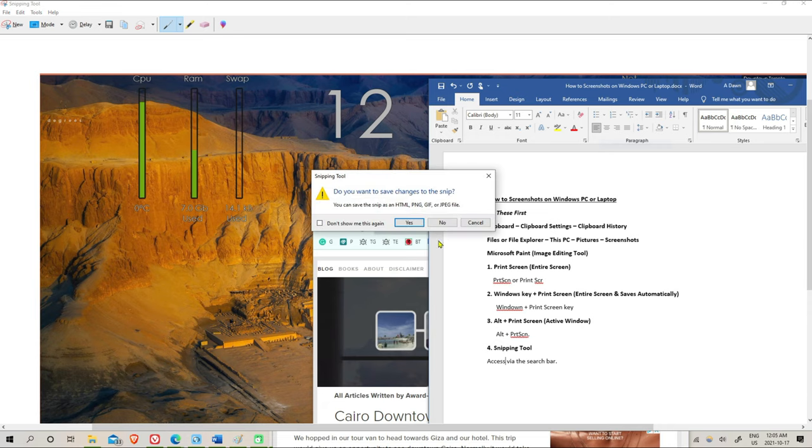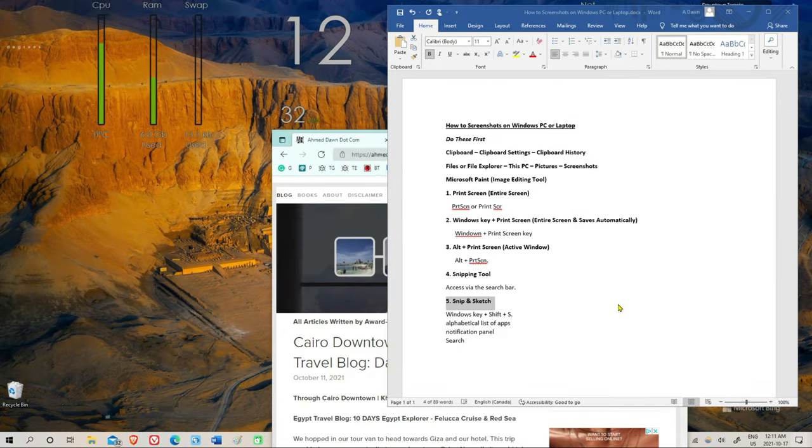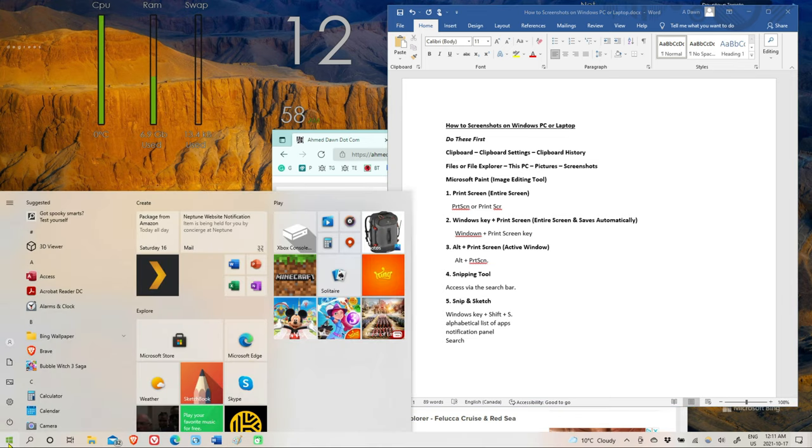Now let's move on to the last one. The fifth option is Snip and Sketch, and this is the final option. This is what Windows is trying to get everyone to use, because this is the newer version of the Snipping Tool app, and you can access it several ways. For example, you can use the command Windows plus Shift plus S, and you can find this in the alphabetical list of apps on your computer. If you open up here, you're going to find it here.